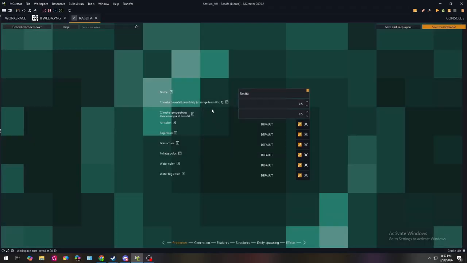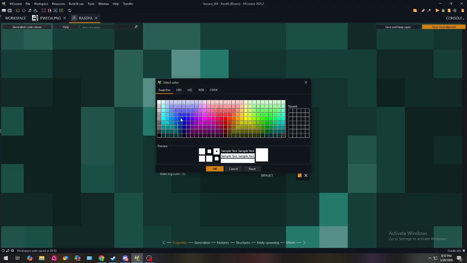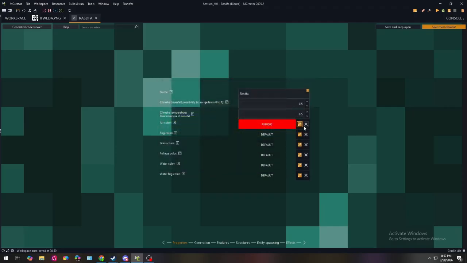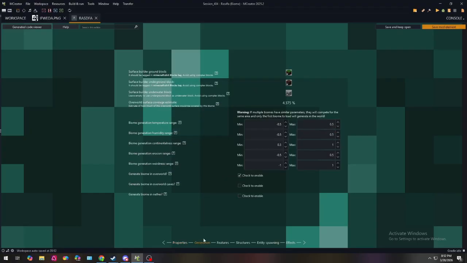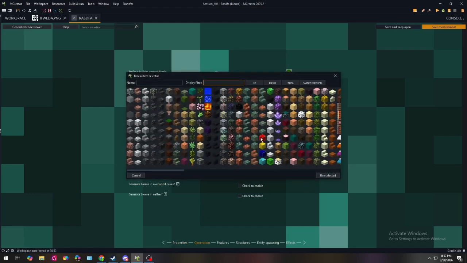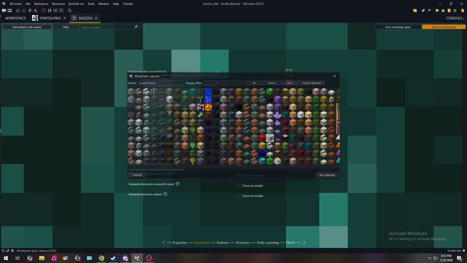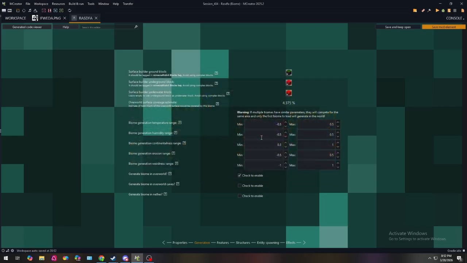So I'm just gonna type random words in. I'm gonna make this dimension red. It's gonna be a really scary red place. So now it's redstone. Don't generate in the overworld.